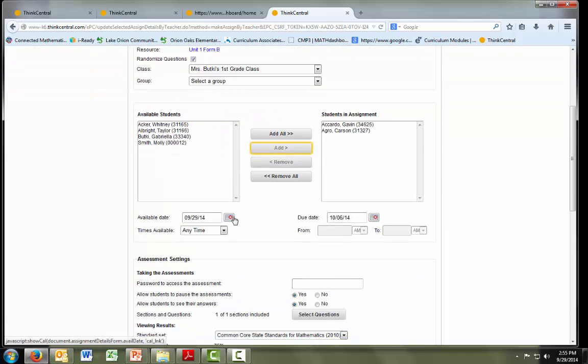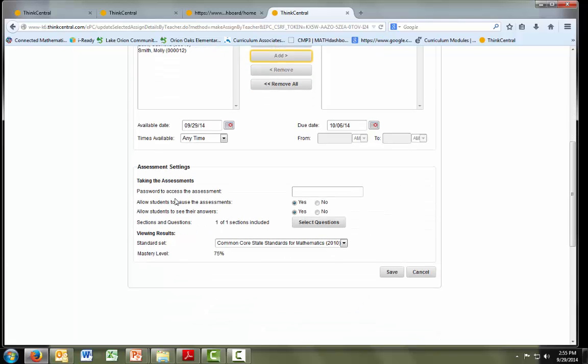You want to give it a start date and an end date, and it doesn't matter what time. This looks like it's about a week's worth of time in order for kids to complete it. And then if they need a password, you can do that here. At this point, I really wouldn't worry about it. Allow students to pause it, yes. Allow them to see their answers. This, you can keep as a yes or a no.